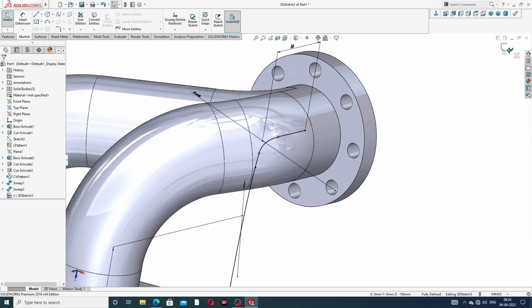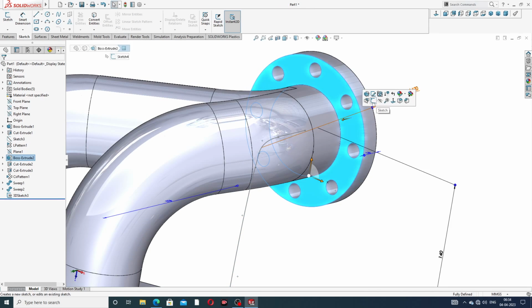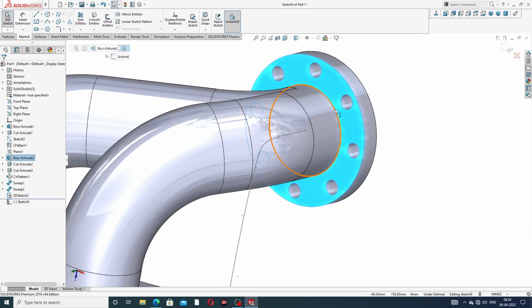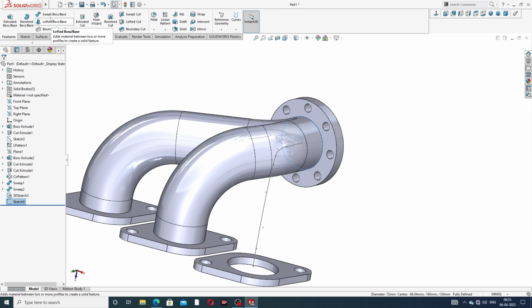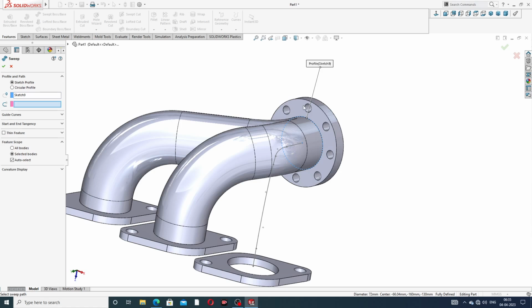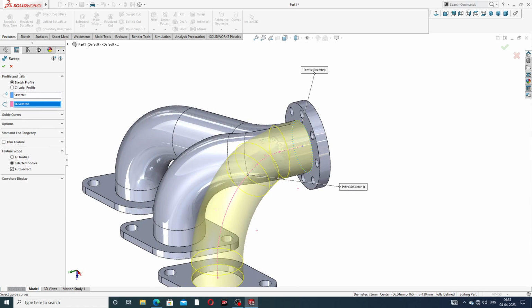And use a profile, this sketch normal, and use convert entities and exit, and use a swept boss base. This profile is automatically selected here, and this path is clicked. Okay, all is perfect.